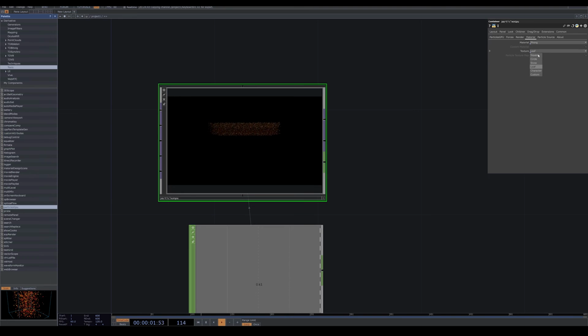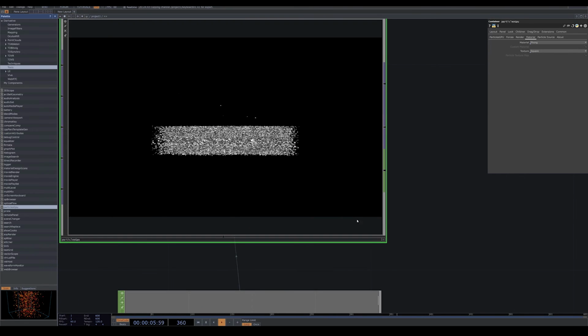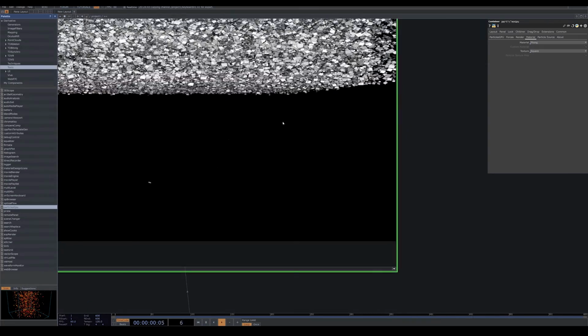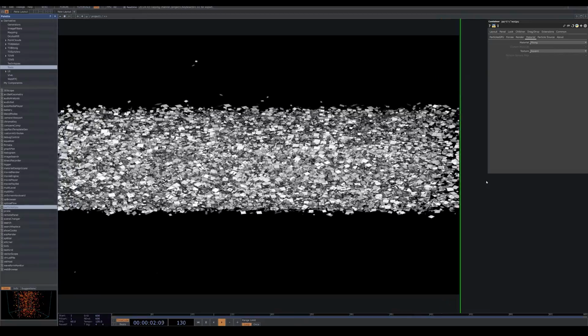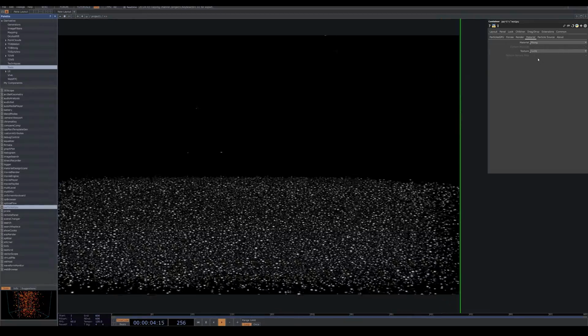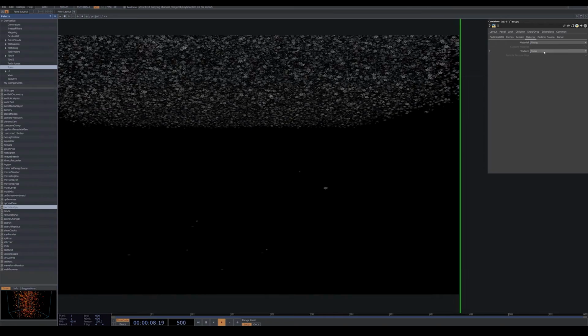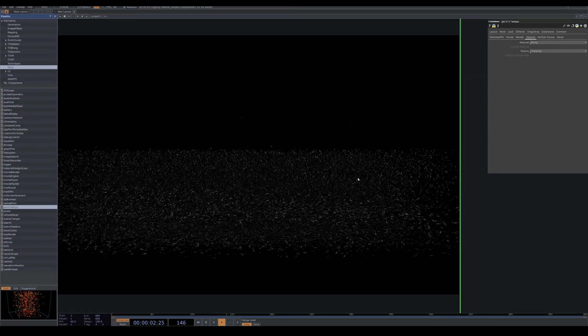In texture, you can also choose different textures. We have square. Let me go closer so we see what is going on. We can choose circle. We can choose smooth or characters, which is random letters.